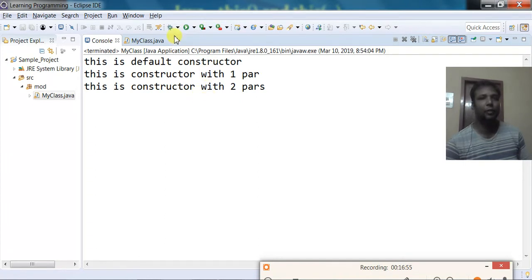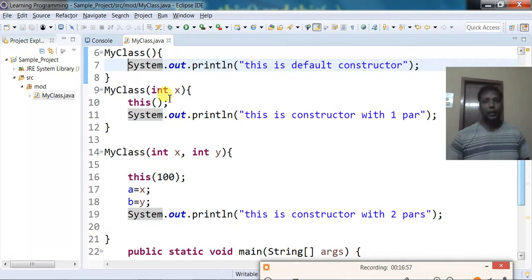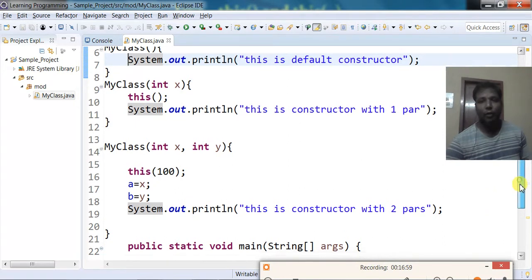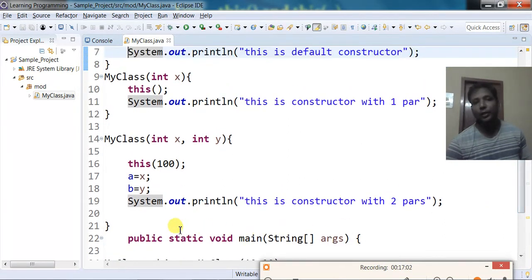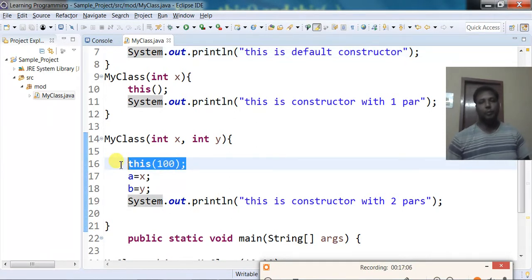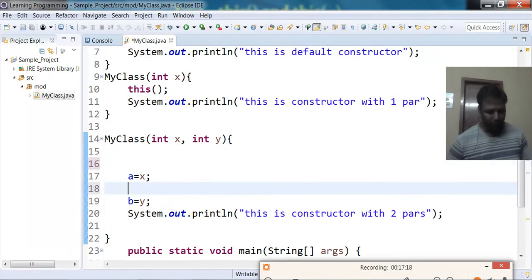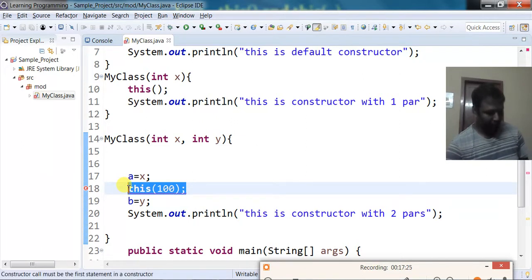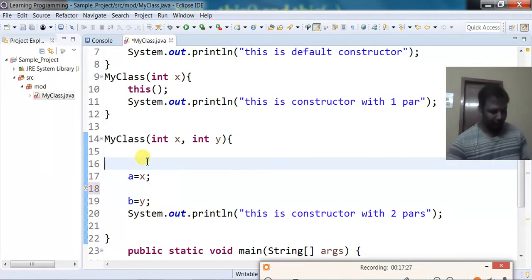See how it has been executed. And here the main important thing is, if you are using this method, whether with parameters or without parameters, that statement should be the first statement. If I am writing this method here as, suppose, a second statement, it is showing the error message.